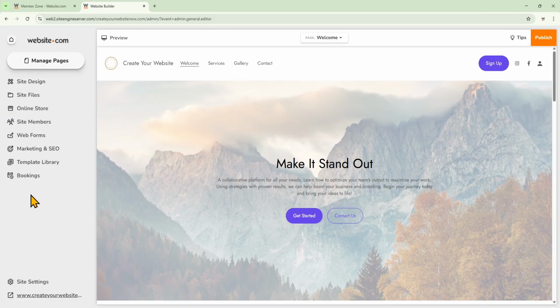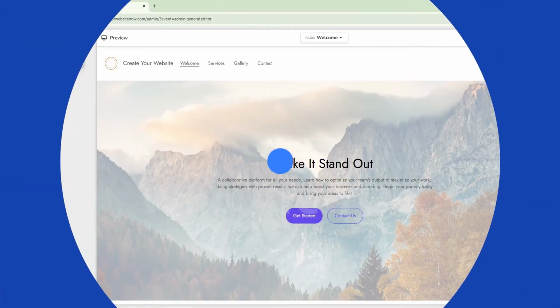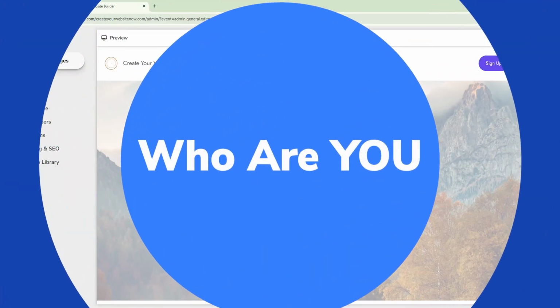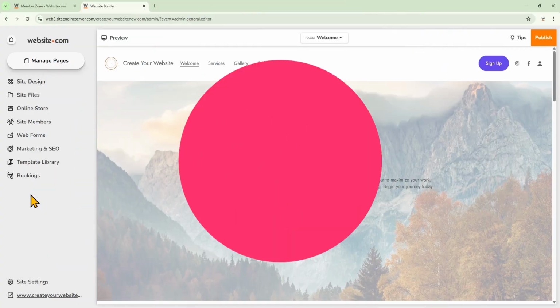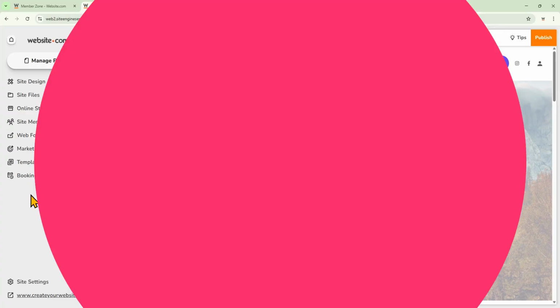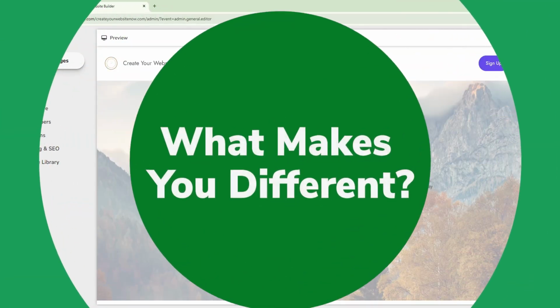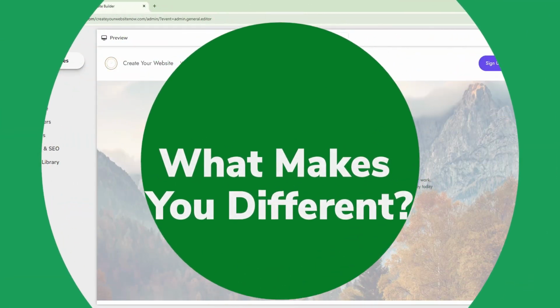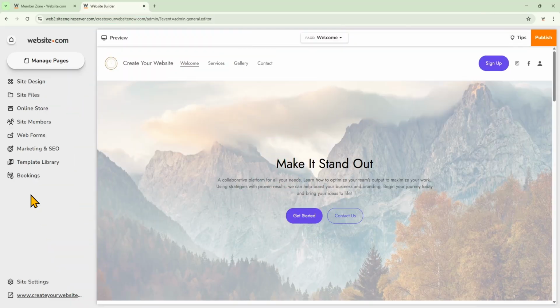So before you design anything, you need clarity. Ask yourself 3 questions. Who are you? And be specific, not everyone, but who is your ideal customer? What problem do you solve? And keep in mind that people don't buy products, they buy solutions. And what makes you different? This is your edge and your unique angle. These become the foundation for everything, from your website copy to your brand's look.